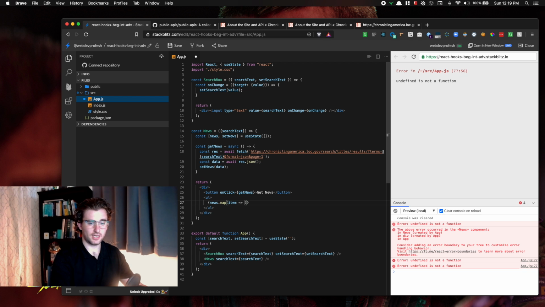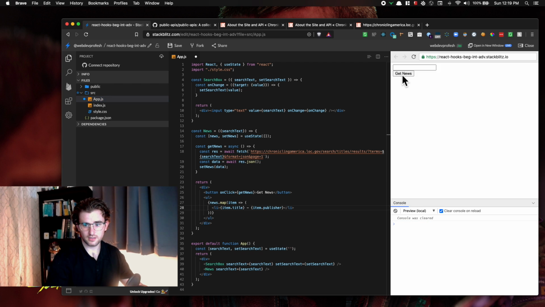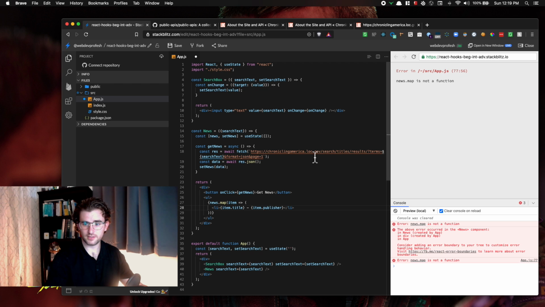So for each item, we want to do a list item, and we want to show the item.title, and then a dash, and then the item.publisher. Let's see if this works. No, oh, there we go. news.map is not a function.